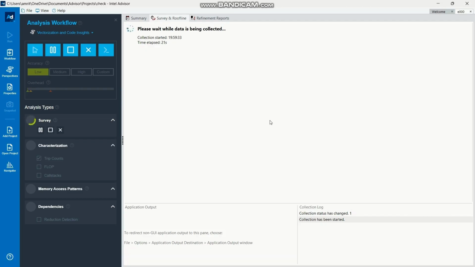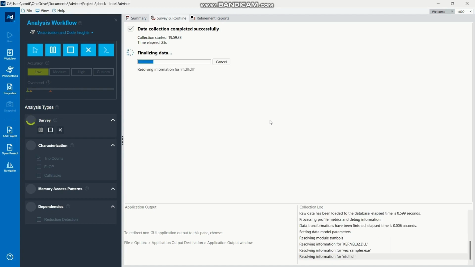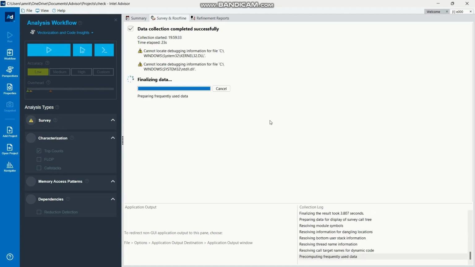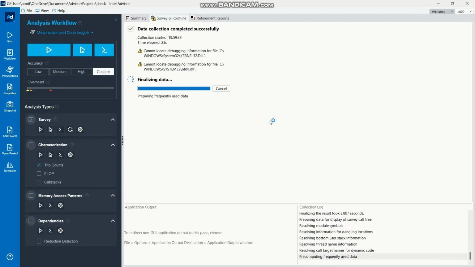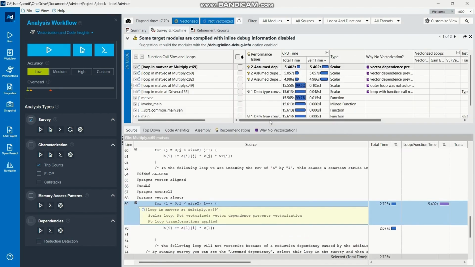You can see the time elapsed detail, the collection started, and you will get all the information right from where the optimization can happen, vectorization details, why vectorization has not happened. All this will come in front of you. You will see that right here. Yes, we have got that. The source, the top-down detail, the code analytics, the assembly, recommendations, importantly why no vectorization, all this information is given to you.